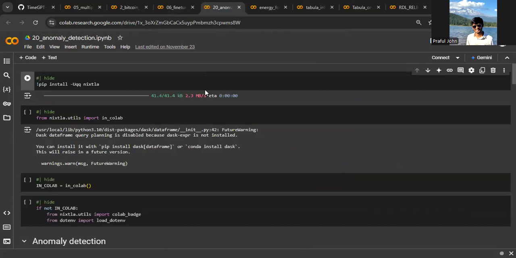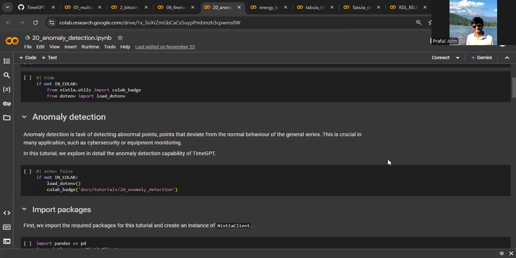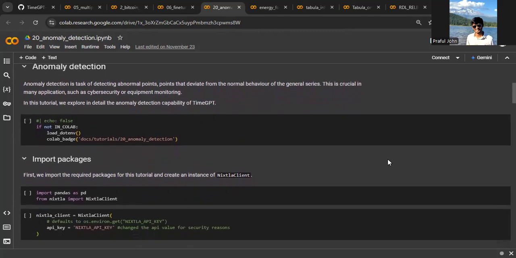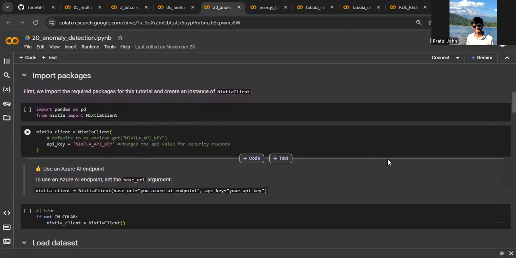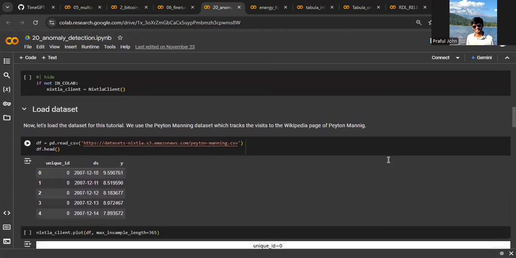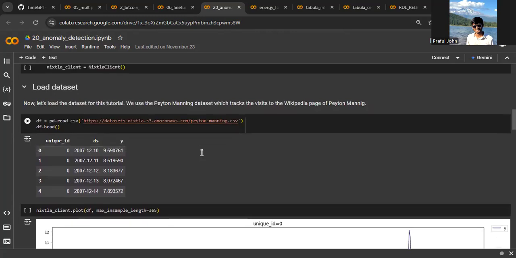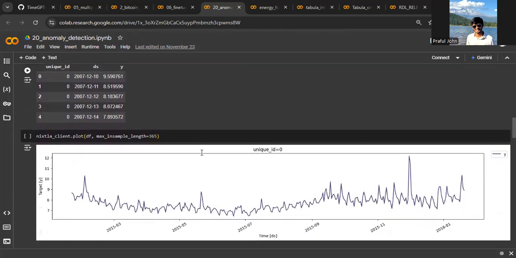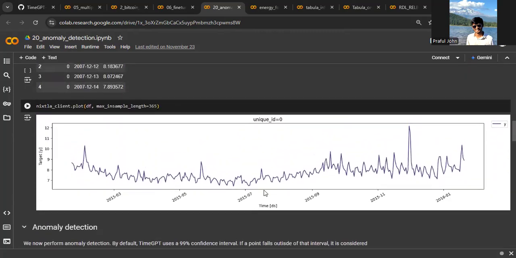And we'll go to the next one, which is anomaly detection. We'll try to detect anomalies by detecting abnormal points that deviate from normal behavior in the general series. So we will again load the packages, and then we'll load this Peyton Manning data, which tracks the visits of the Wikipedia page of Peyton Manning. So we definitely see some patterns over here.